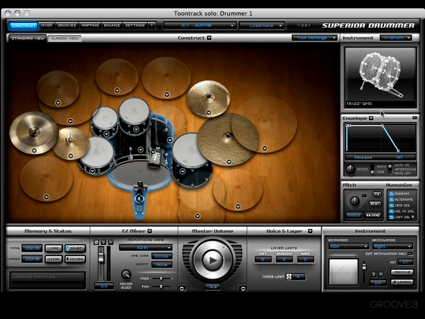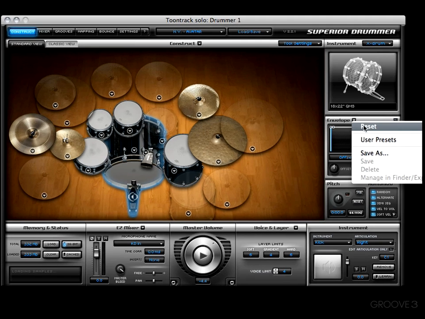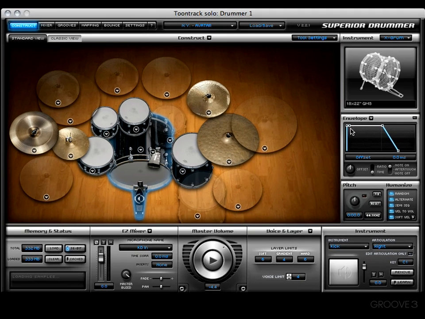Now, I'd like to go ahead and talk a little bit about what is referred to as the advanced instrument properties. I'd like to start off by taking a look at the envelope section right here. First thing you might notice is that there's a downward facing arrow. When you click on that arrow, you'll see that there's an option to reset. Here you'll find your user presets in a submenu. And down at the lower part of it, you'll find the usual suspects: save as, save, delete, and manage in Finder or Explorer. Now let me show you what the reset option will do right quick.